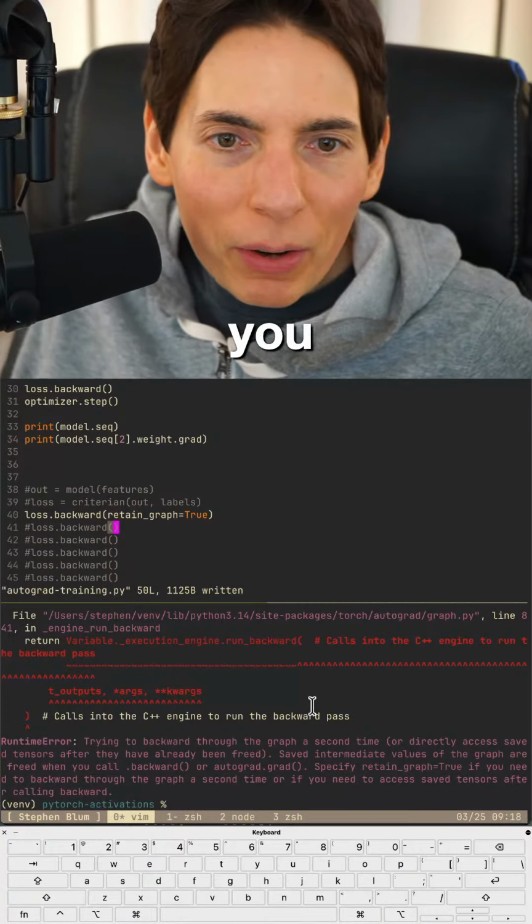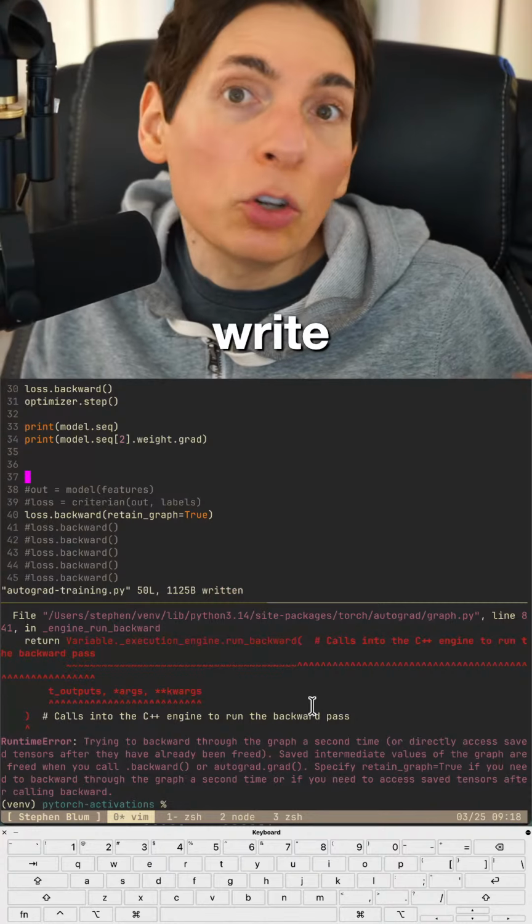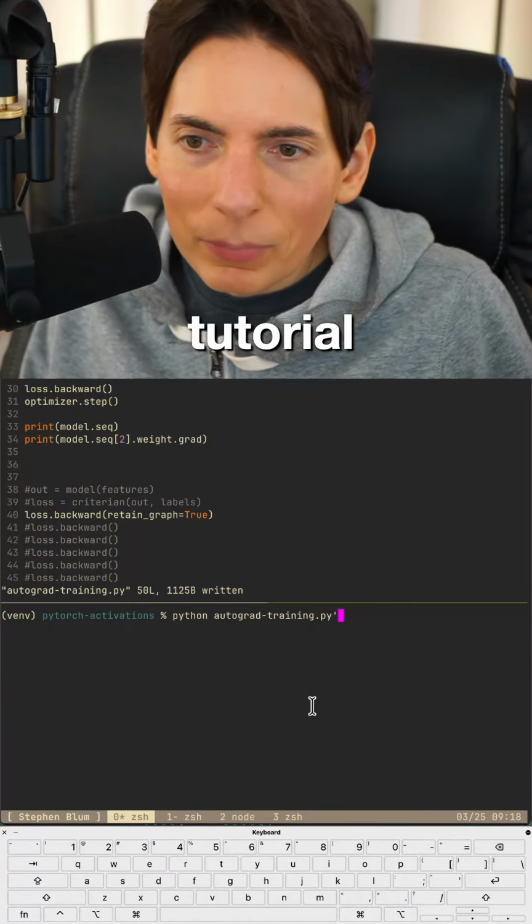Got it. You should rewrite all the PyTorch tutorials. I know, right? We should rewrite. We could make our own dedicated PyTorch tutorial. All right, thank you, Neva.